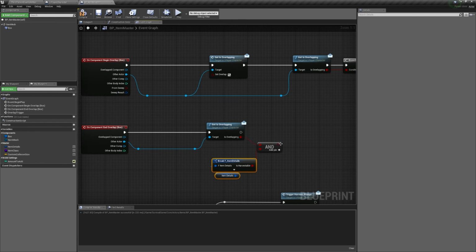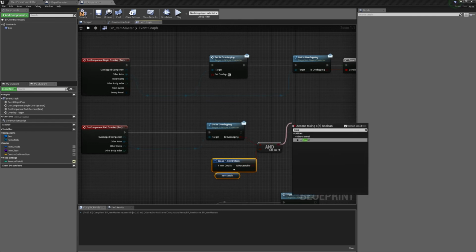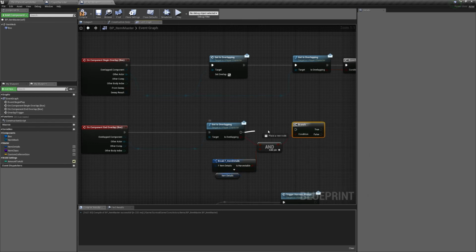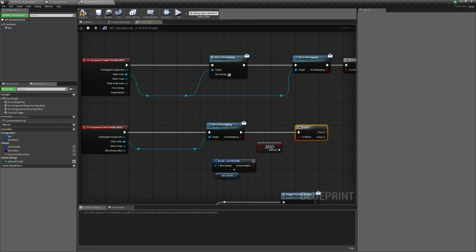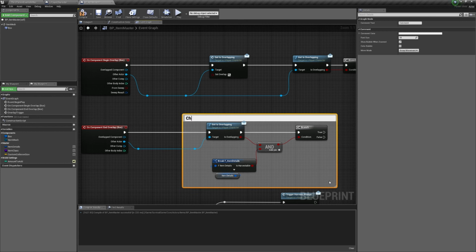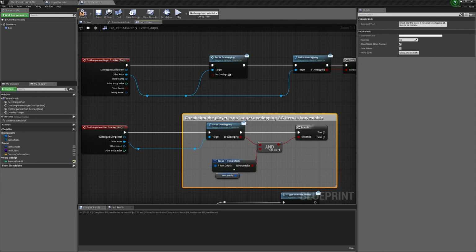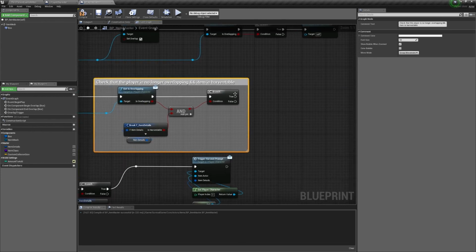So all we're going to do, and unfortunately this won't plug directly into the execute, but whatevs, is make sure that it's, hang on, I'm just going to write it out this way. Check that the player is no longer overlapping. That was the wrong thing. And item is harvestable. All right, if that is true, what we are going to do is we are going to get our player character.